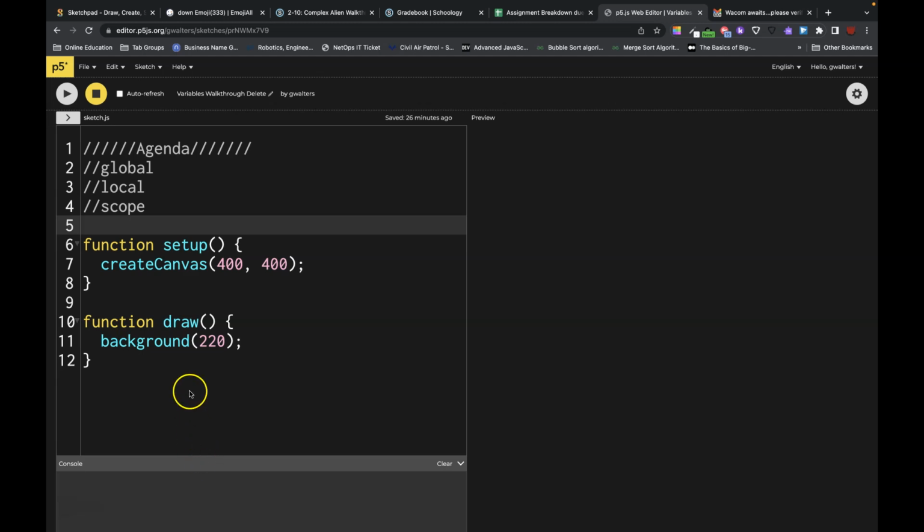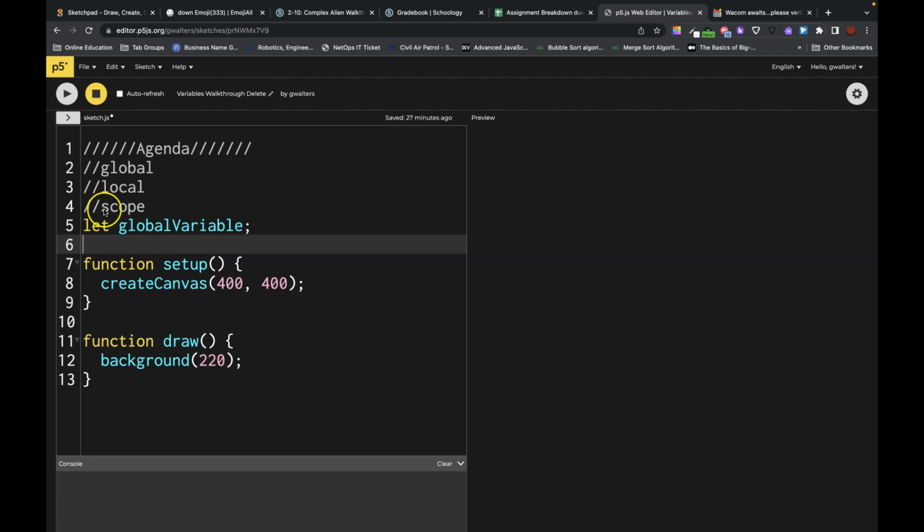Normally, we write them in camel case, and they are declared using the let keyword. So what we have been using is a global variable. Okay, a global variable is a variable that is using the let keyword outside of any code block.